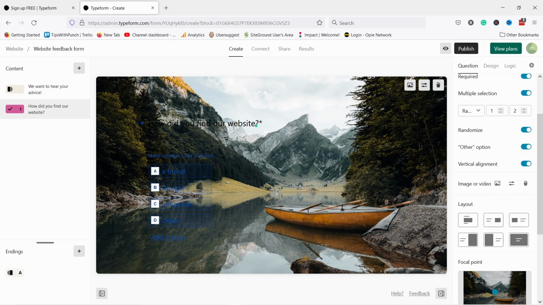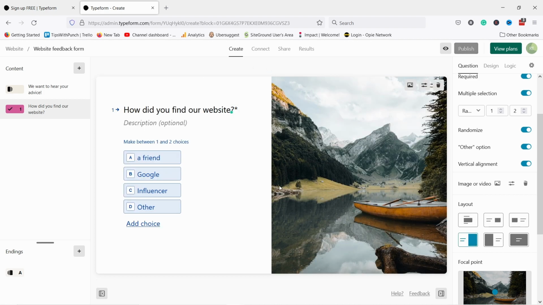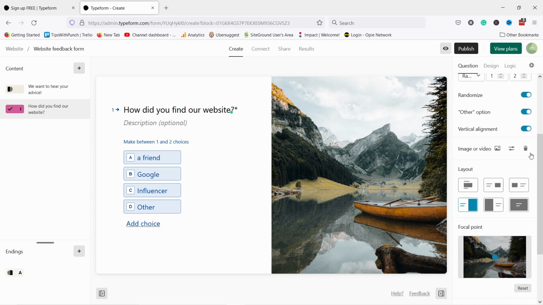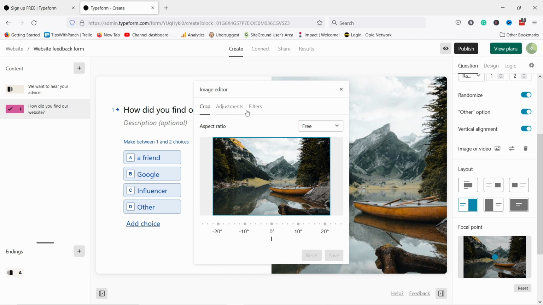Now this doesn't work really well because the image has a lot of colors and dark colors and you don't see the question. So I'm going to keep it to what they suggested from the start. Now if you get tired of this image, you can always delete it. You have here the remove button, and also you can edit the image itself. So there's a few settings here.